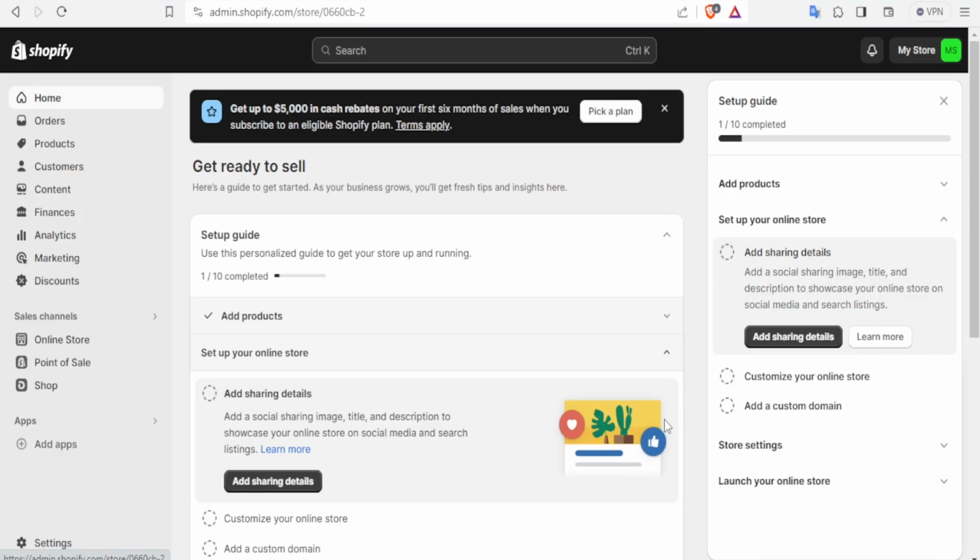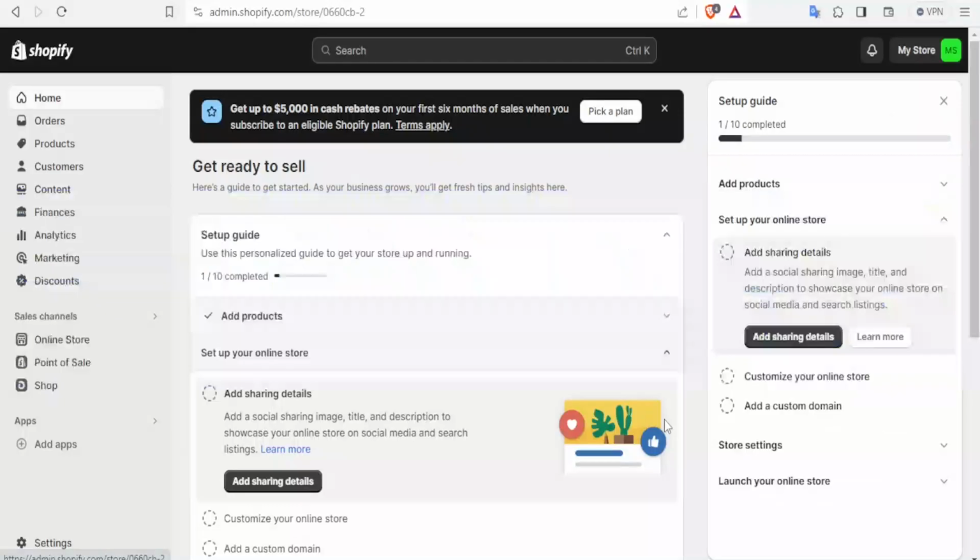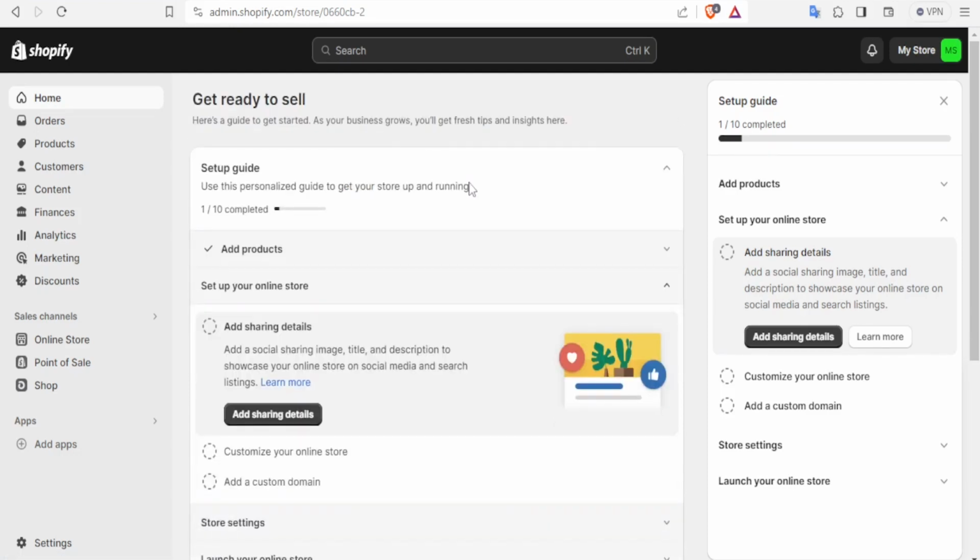Today, we are going to learn how to add cash on delivery, also called COD, on Shopify. Now here, I'm already logged in to my Shopify store and I want to show you how to add cash on delivery here. So you'll come to the left hand side and down here you'll see settings.